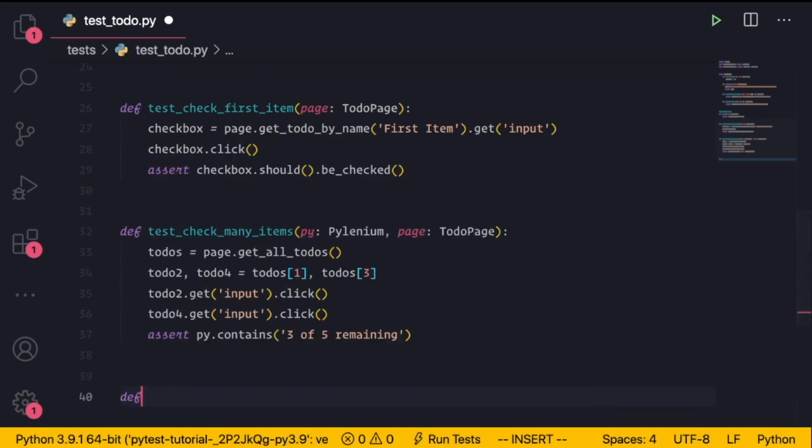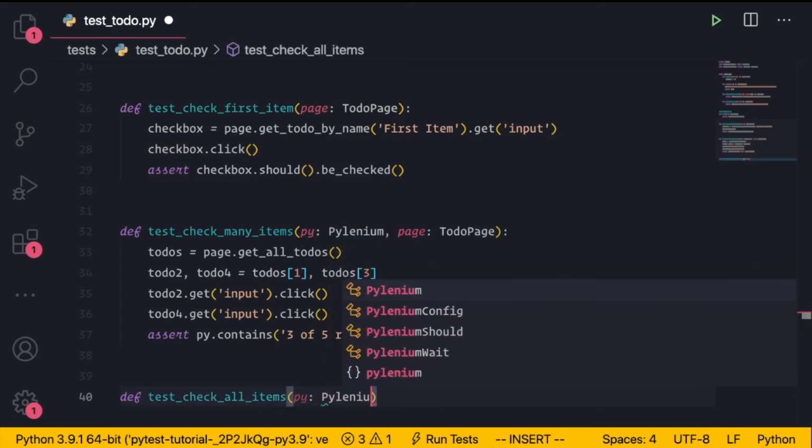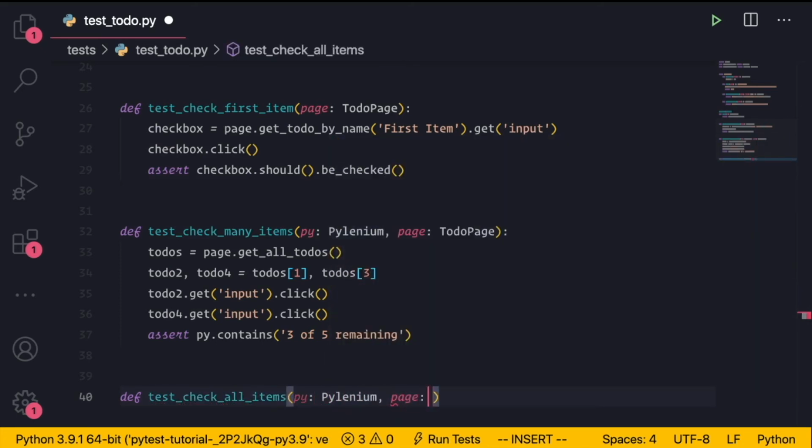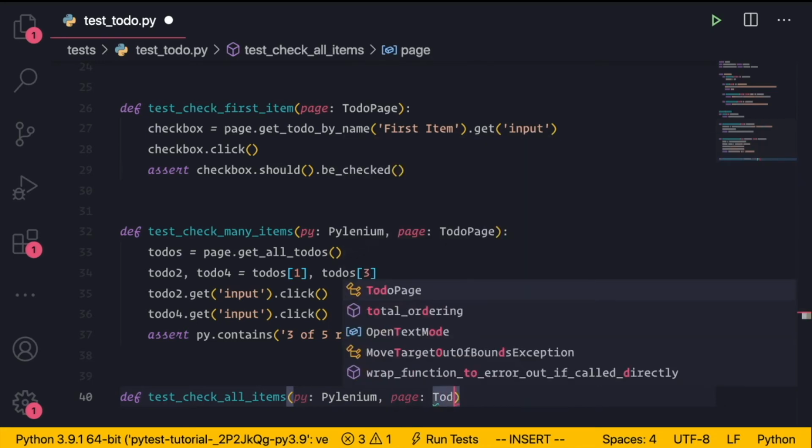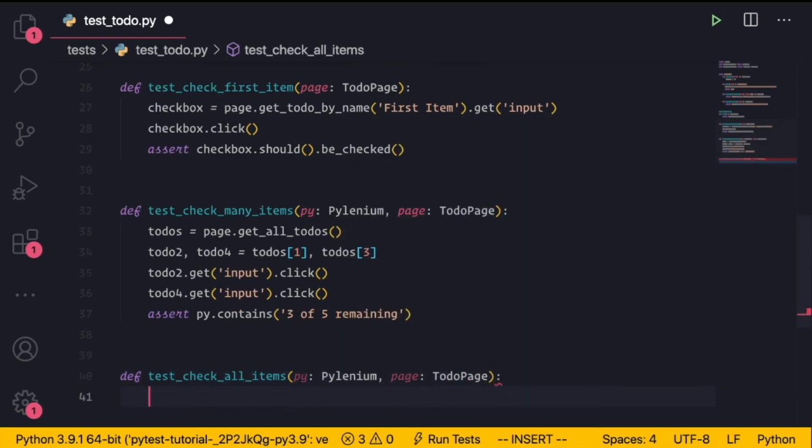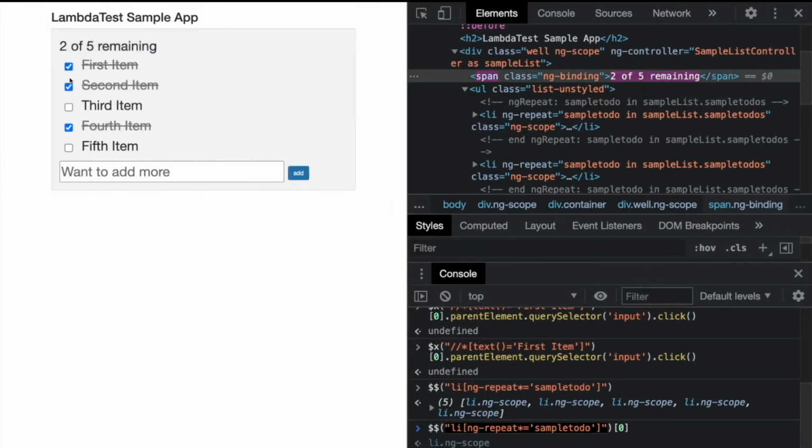For the third test, we are checking all items. So check all items. We have Pylenium that we can take advantage of. We also have our page fixture that we can take advantage of. And now all we've got to do here is basically create a for loop and just say, okay, for each one of these items on here, I want to click it, click it, click it, click it, click it, right? And then we should see 0 of 5 remaining. That's kind of the gist of this test.